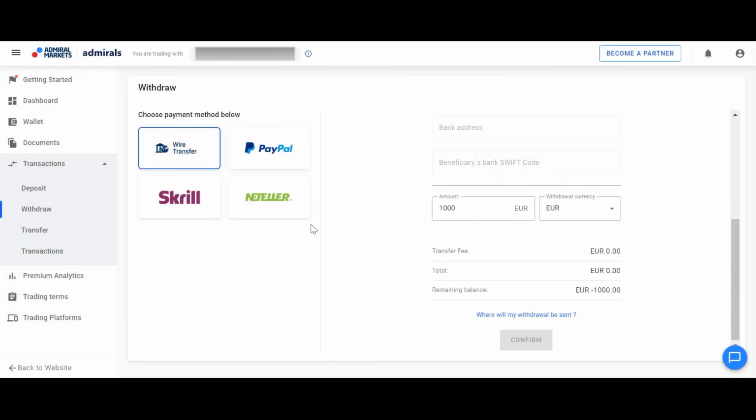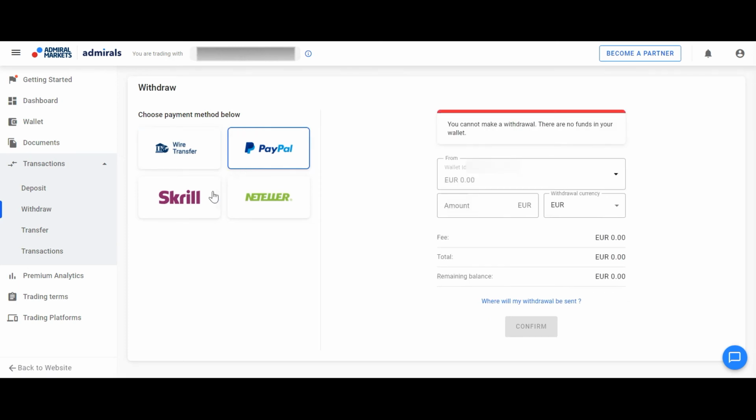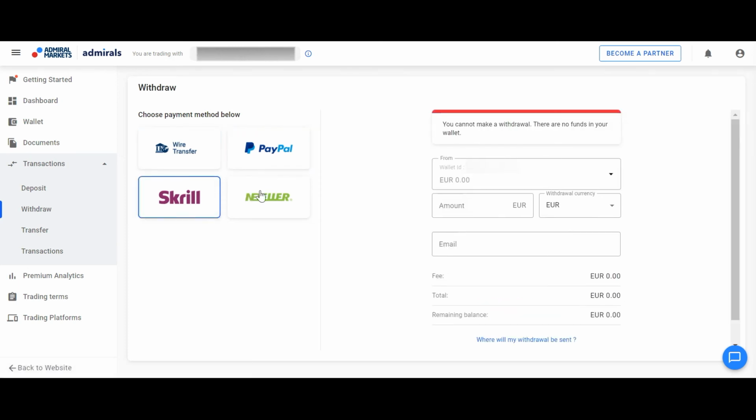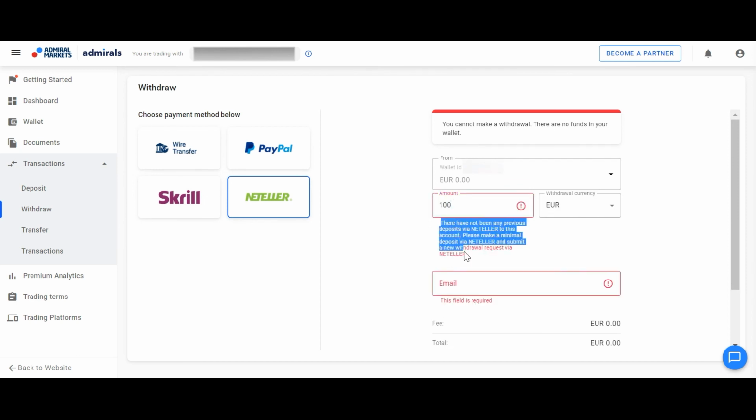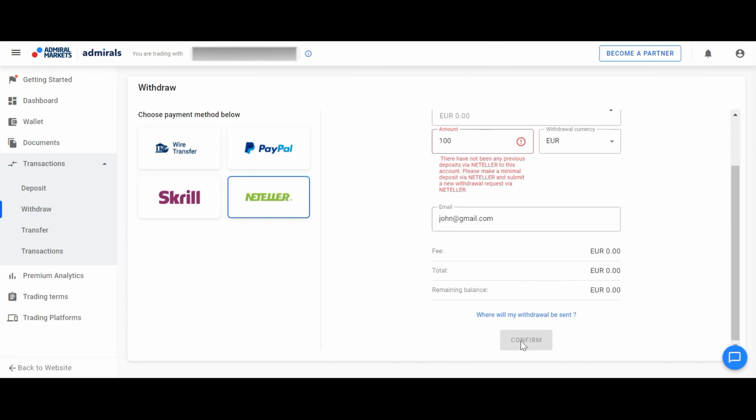You can also perform the withdrawal with the help of payment systems like Skrill, Neteller, PayPal, but only in case you have also deposited with the help of them. For this, you will need to choose the trading account or wallet to withdraw money from, the amount of withdrawal, the currency, and your email address. Then the system will redirect you to the relevant page to log in to the payment system and to confirm the withdrawal. Now you know how to make a withdrawal in Admirals.